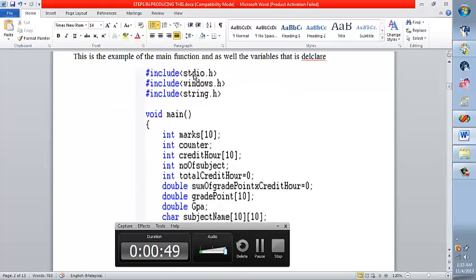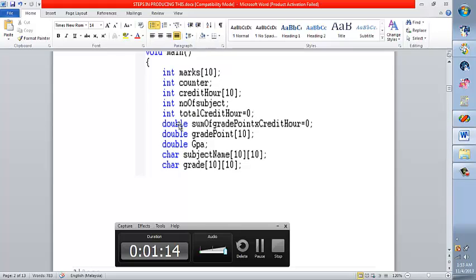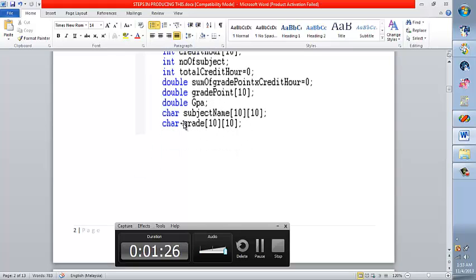First is include stdio.h, include windows.h, include string.h. In the void main there are int marks, counter, credit hours, number of subject, and total credit hours. Marks and credit hours contain an array of 10. The next is double. Double has three: sum of grade points times credit hours equals 0, grade point array 10, and double GPA. Two characters, which are the subject name and grade point.